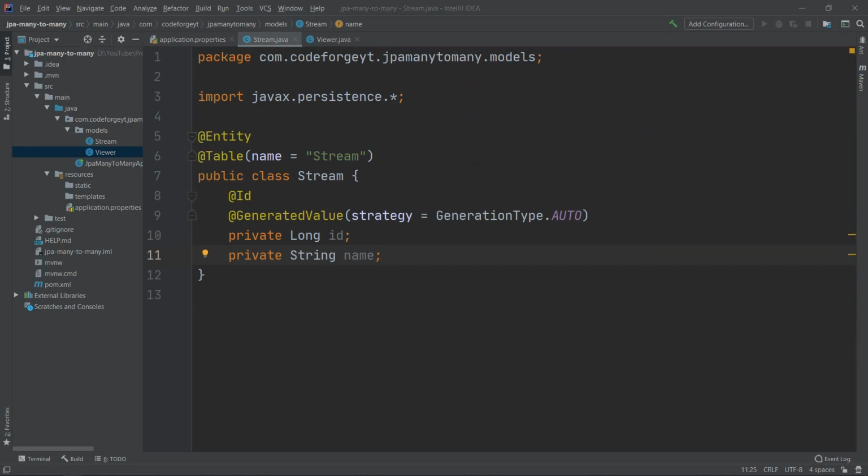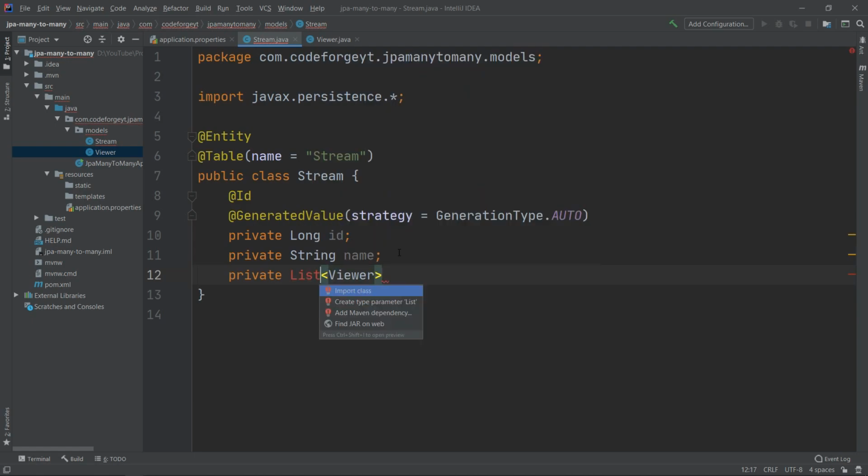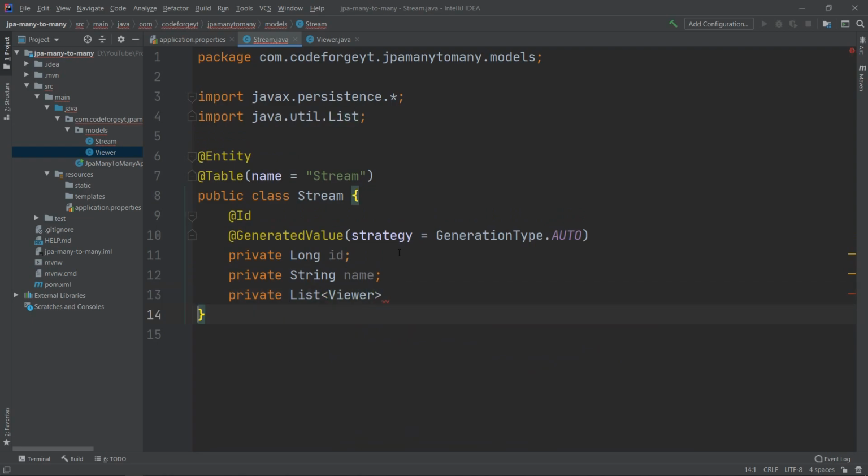And since we are creating a many-to-many relationship, in the stream entity we'll have the collection of the viewers. So this viewers collection will store the list of viewers which are following this stream. And to do it, we want to say private List, and it will be for Viewer objects. We have to import the List. And it will be called followers, and we'll also assign memory, so we'll say new ArrayList.